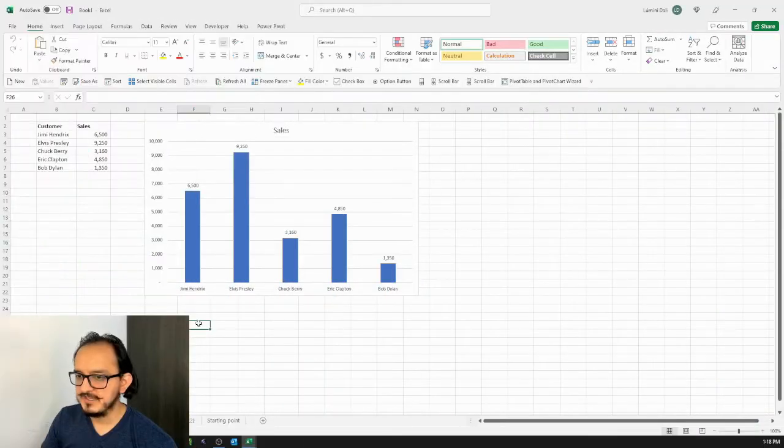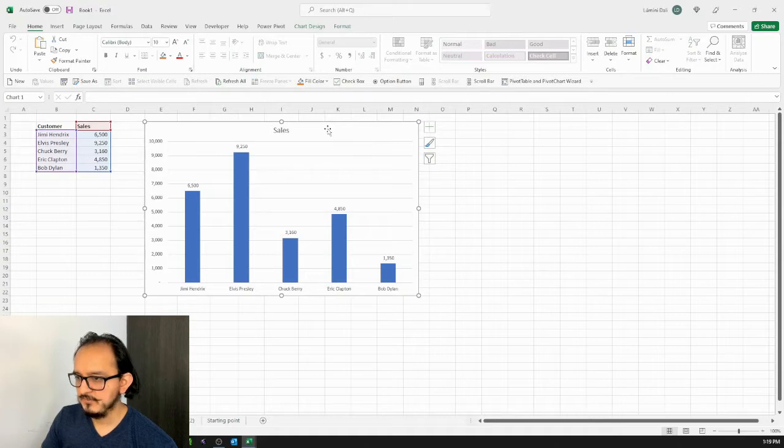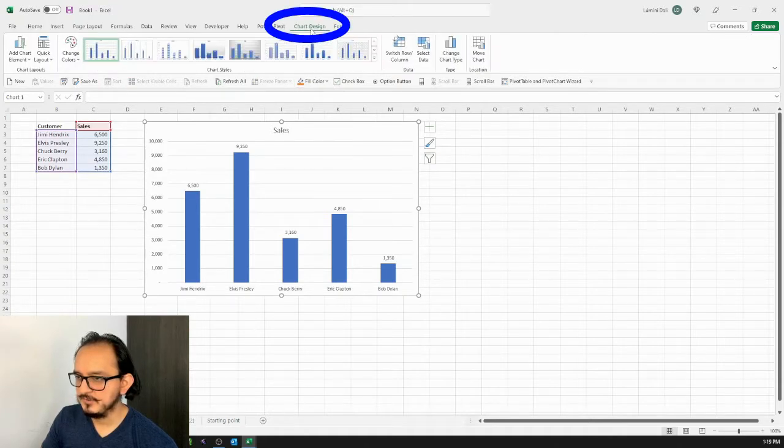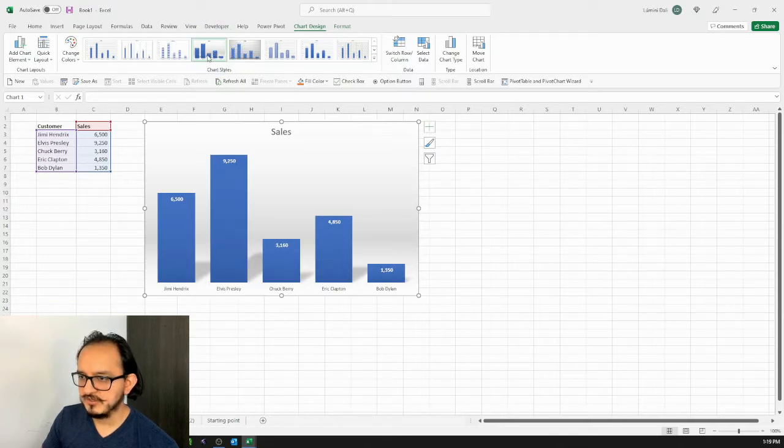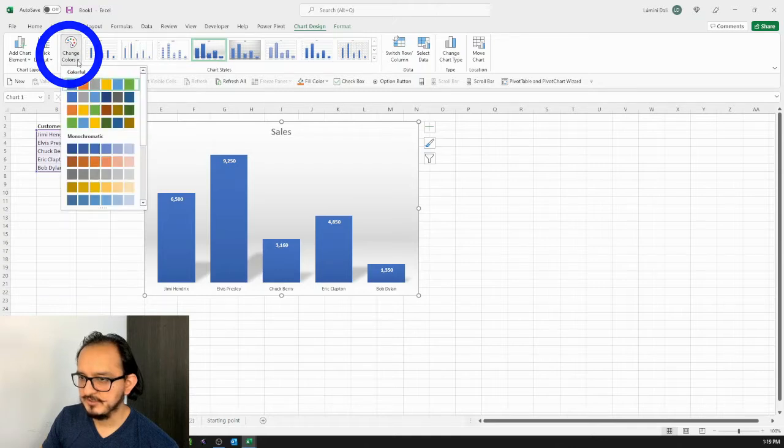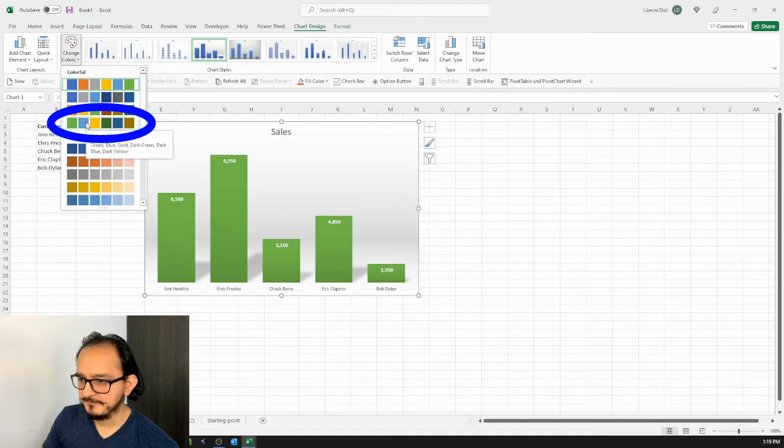So the first design is going to be pretty easy. It will only take us 3 steps. The first thing that I want to do is to select my chart, and I want to go up to the chart design menu, and I'm going to select on the chart styles the style number 4. There we go. Now I'm going to change the colors of the chart, so I'm going to click in here on change colors, and I'm going to select the colorful palette 4.